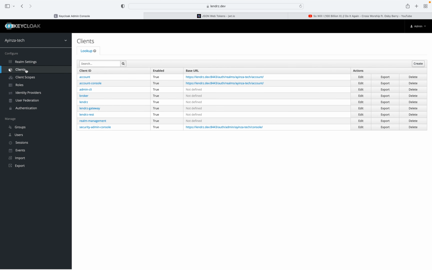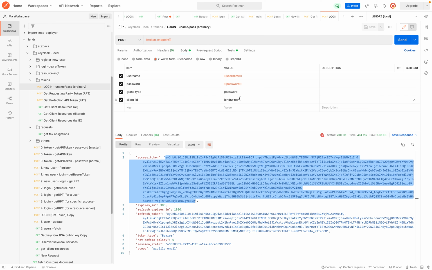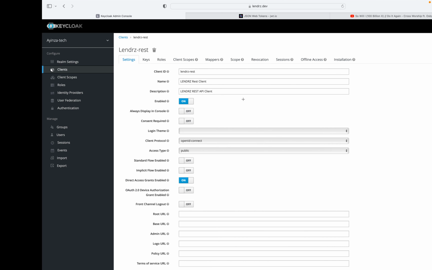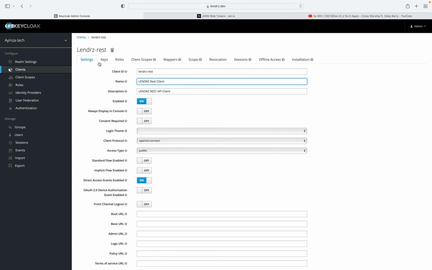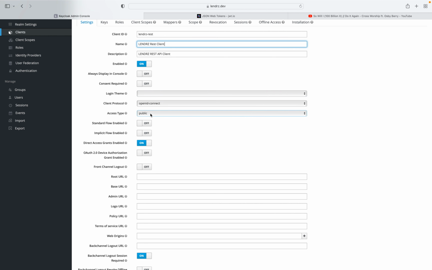Yes, so let's look at our clients. One of the values that we are providing is the client ID, this lenders rest. I wanted to show you what that is. Lenders rest is a client or a resource server. But what's unique about this one is the access type. It's a public one, and we have the direct access grants enabled.